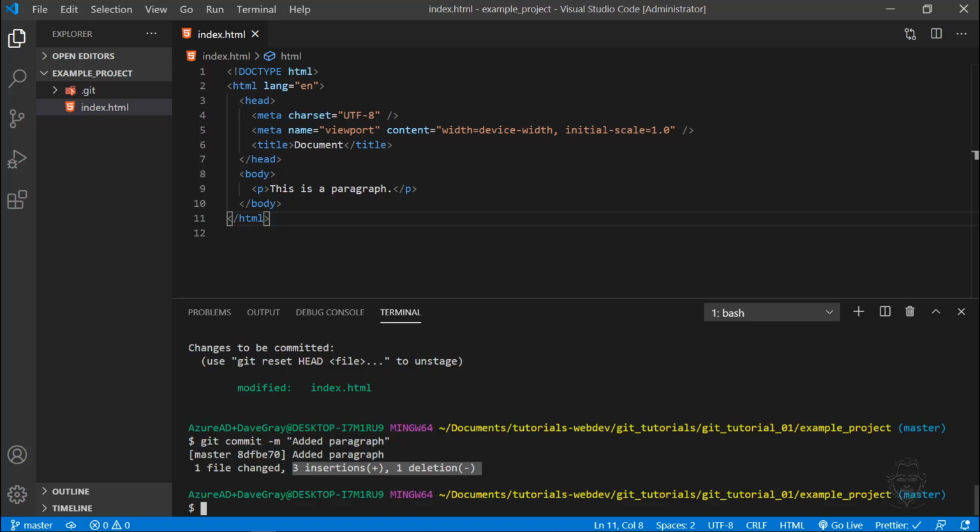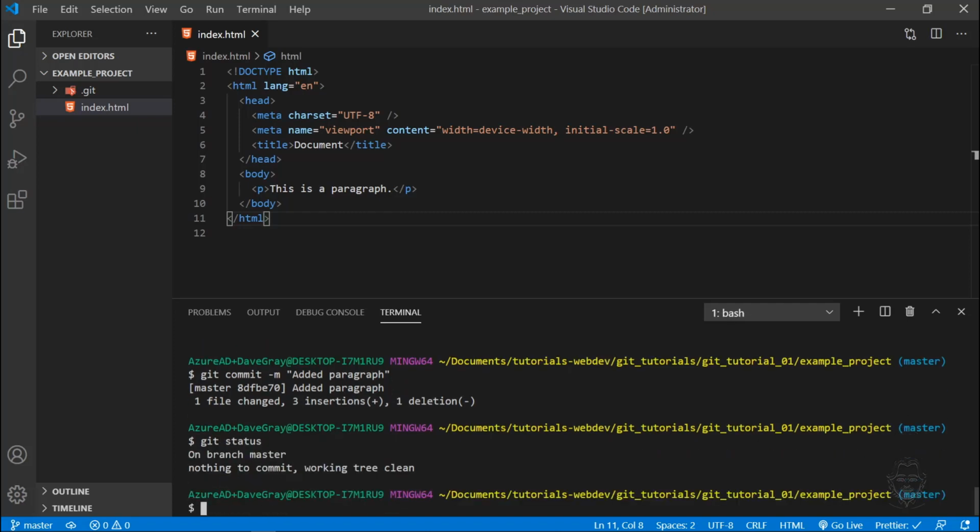But whatever changes you make, it will track. And each insertion is a line of code. And you can see 1 deletion as well. And now if we check our status, we should be up to date, and the working tree is once again clean.